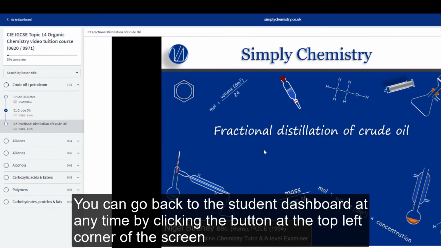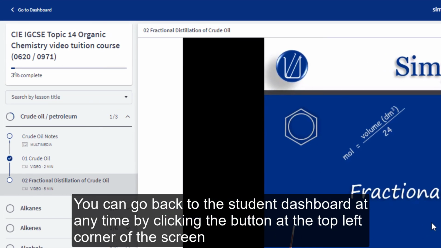We can go back to the student dashboard at any time by clicking the button at the top left corner of the screen.